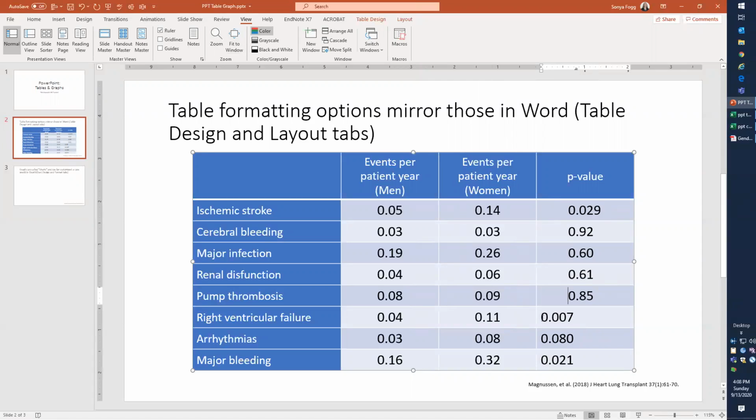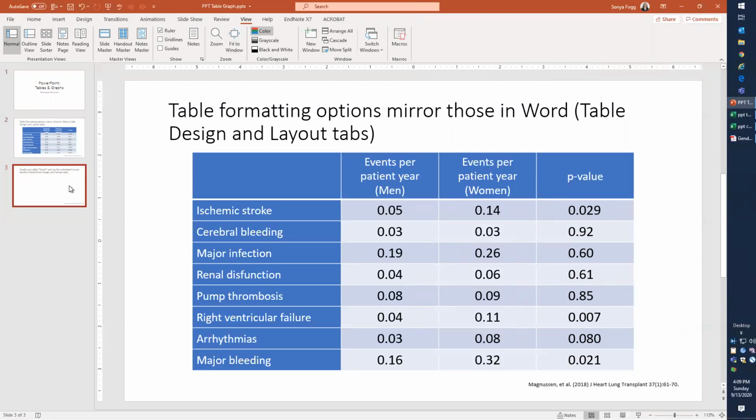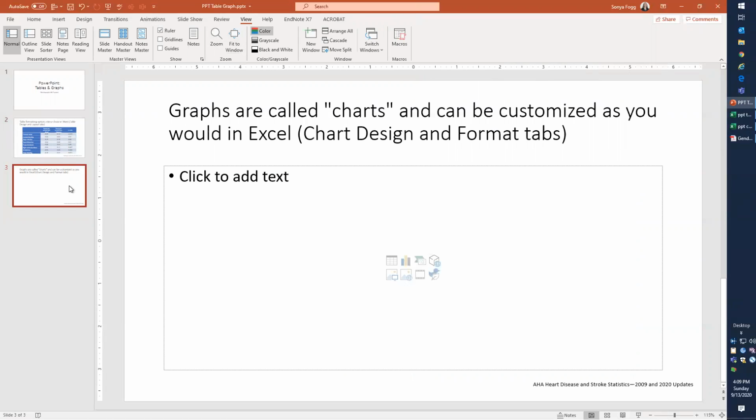Control Tab, Control Tab, Control Tab. And there I have, these are now aligned at the decimal. So there you have a table. I'm going to go ahead and move on to the chart.